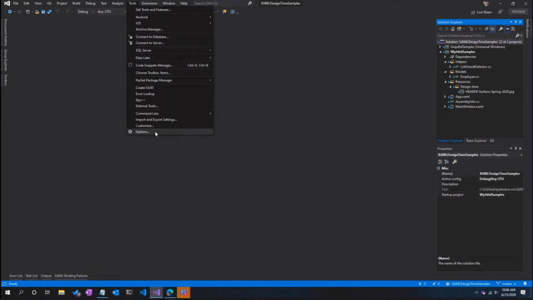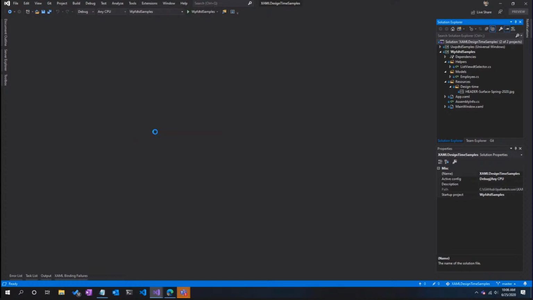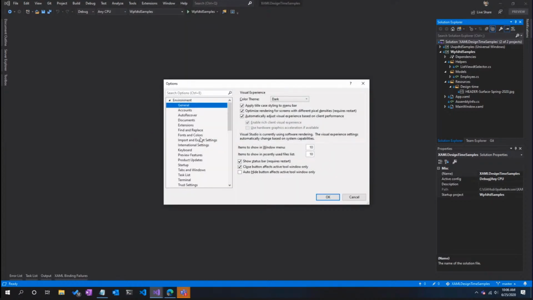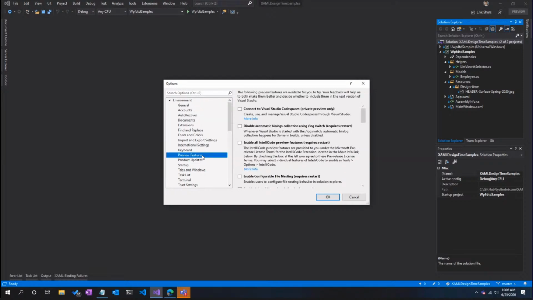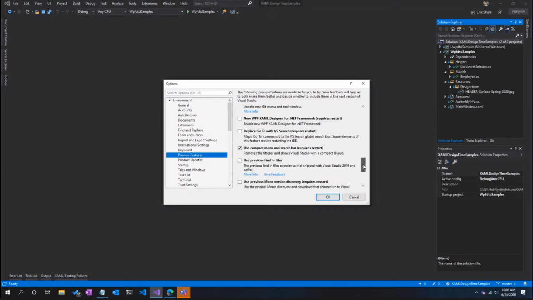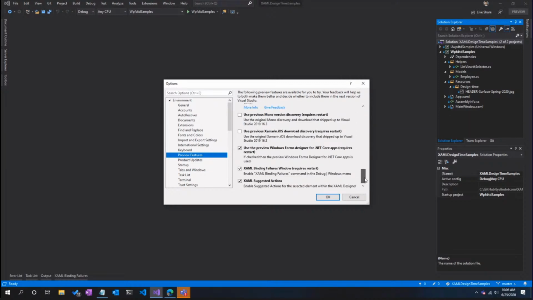So the way you can find those particular features is you go to Tools, Options, and then you click on preview features right here. So there's a preview feature section under environment, and this preview section is an ever-growing list of things that we'd like for you to try. A lot of things can just be turned on and used. Some things require a restart.